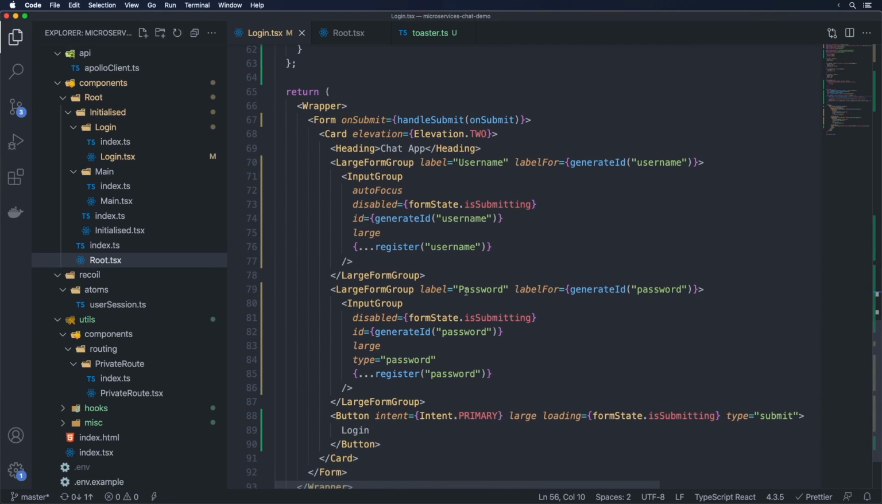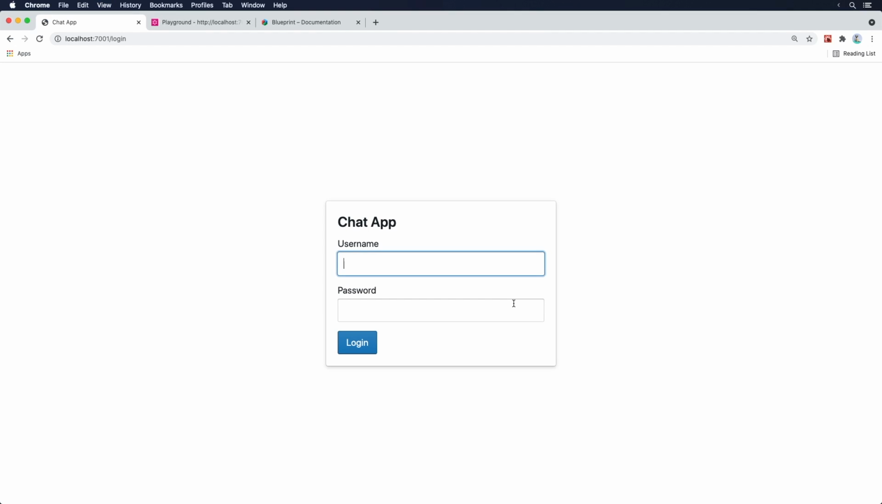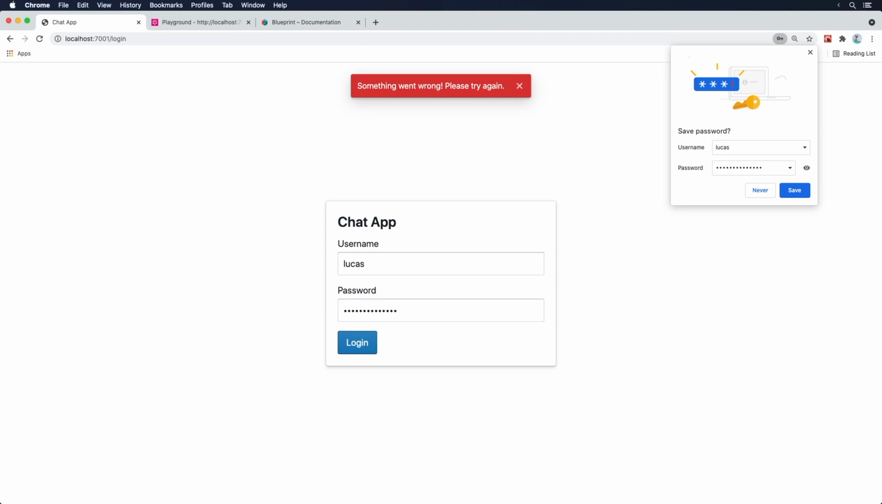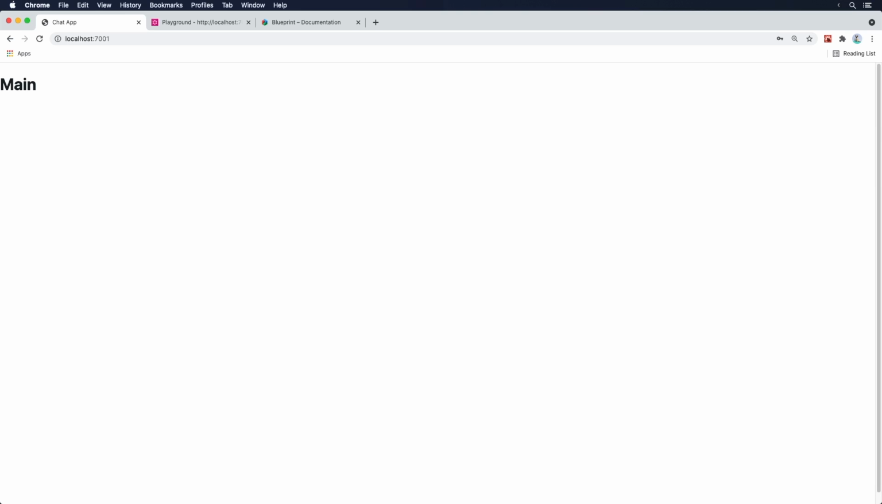So there you go. Now we have the large form group defined with the inputs, and our login should be working. Let's try one more time. Lucas with random thing doesn't work very well, and it keeps popping this thing up, but I'm going to do Bob and password, and you see that it logs us in just fine.